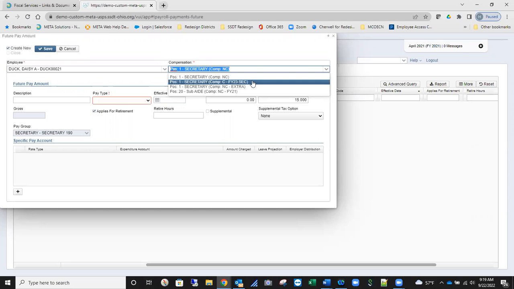All right, so in here, you'll notice that my Daisy Duck has a secretary position, and I put in FY23.